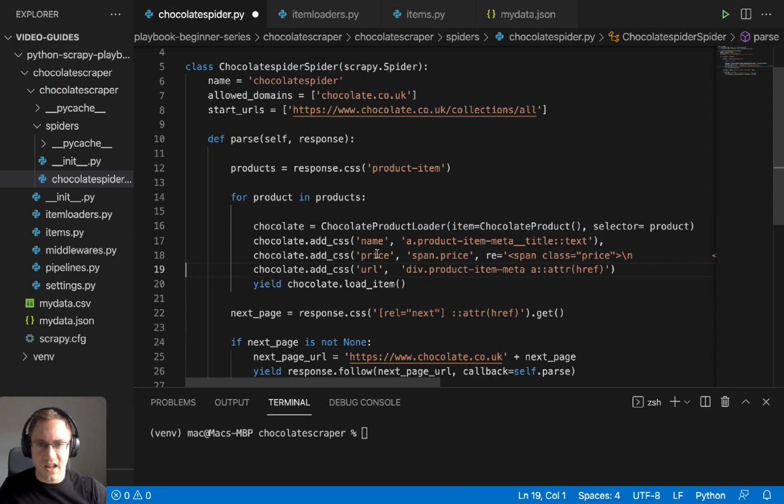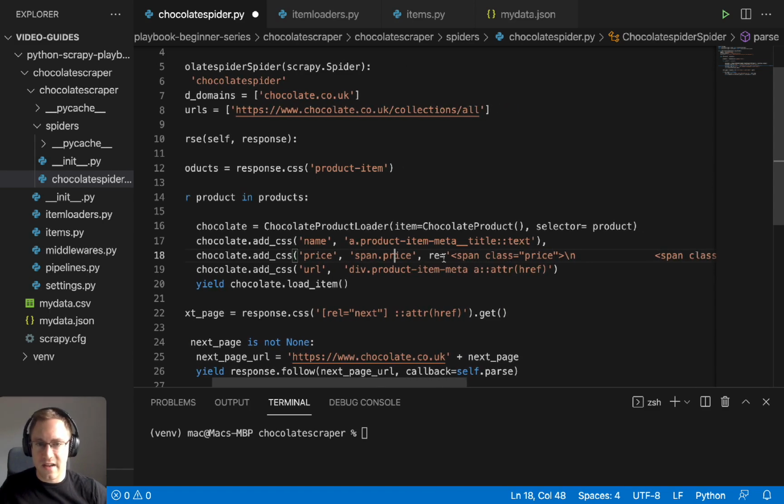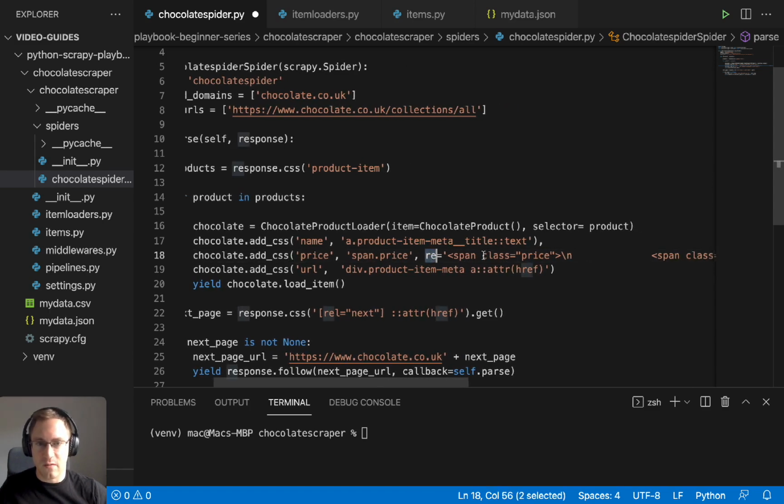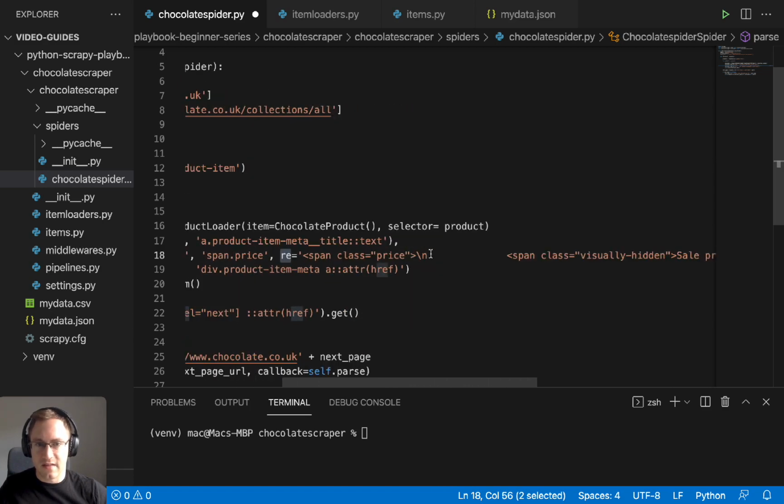So since this line is a little long, I'm just going to copy and paste it in and show you guys what's going on with it. So we have our price being passed in as the first piece here. Then we've got the span.price, which is the main CSS selector that we'll be looking for the price. And then we've got re here, and we're passing in the stuff we want to replace.